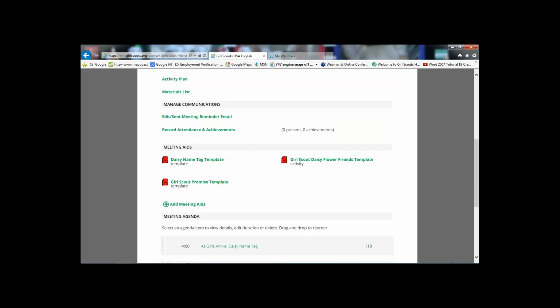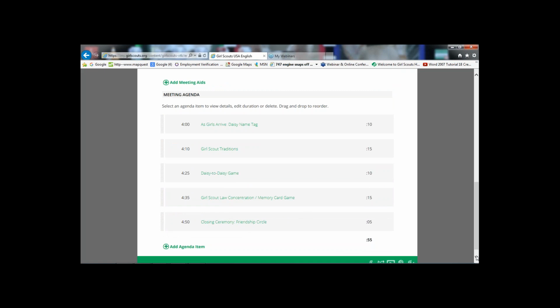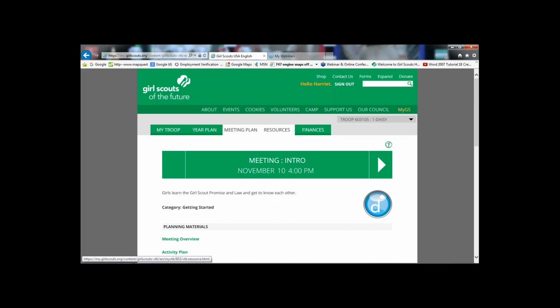And then at the bottom, simply as we scroll down, it actually breaks the meeting down into times. So each activity that was mentioned will have an allotted time, and these are approximate. Every troop is different. If you have a larger troop, it might take more than 4 minutes to do a name tag. If you have a smaller troop, you might breeze through it. The last thing I want to point out, if you look at the bottom, you can add agenda items. So if there's something you would like to upload, you can actually click on there and add more activities. So we will go ahead and scroll up and go to our next exciting tab.